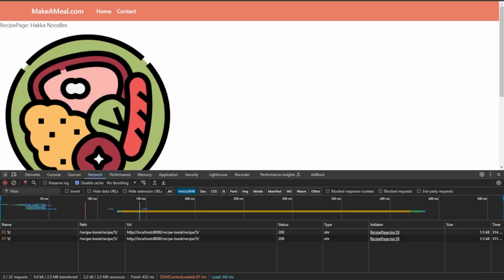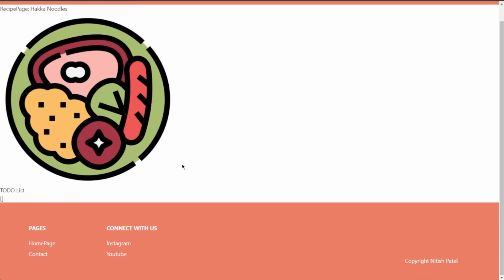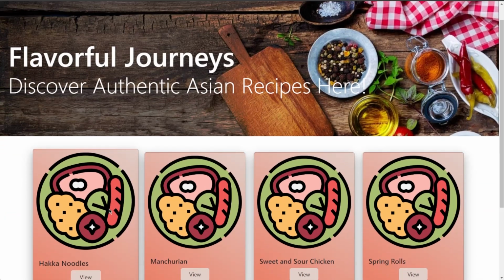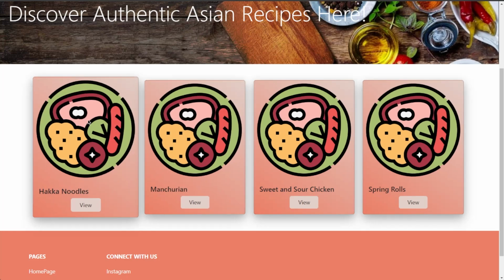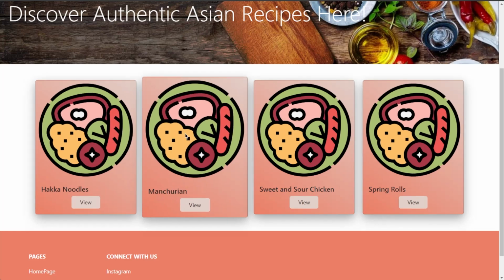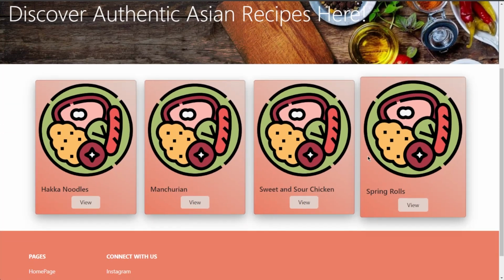Before I go and style this page, I want to note one more thing as well, that we want to have some images over here. These are static images, but we want to have some dynamic images. For example, Hakka noodles will have a different image, Manchurian will have a different image. And in future, if you change something, then it should be dynamic.